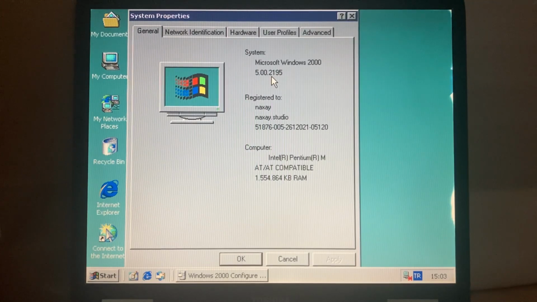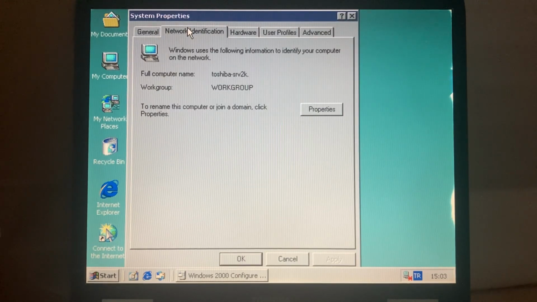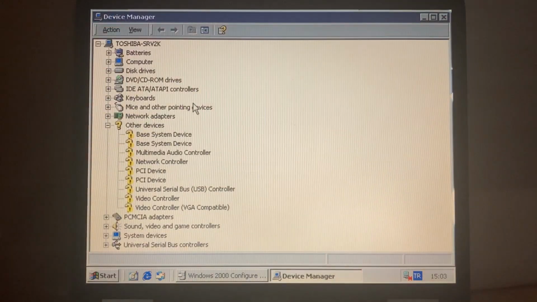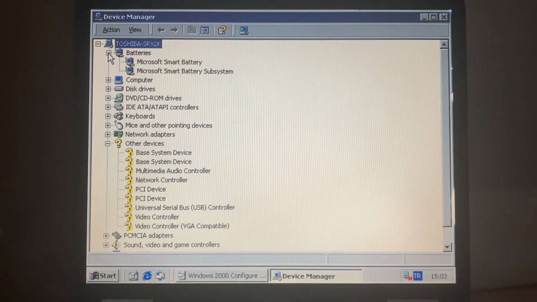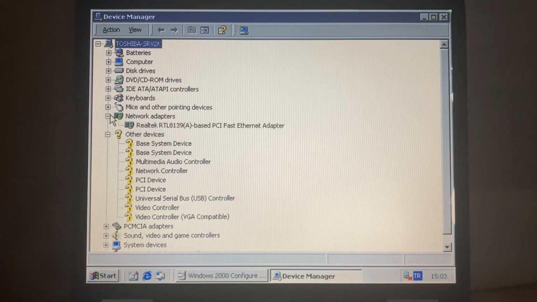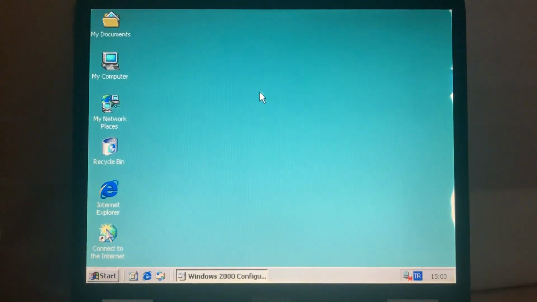Yes. Pentium M 80 compatible. 1.5 gigs of RAM. Oh my god, that's old. Register it to me. Workgroup. Device manager. Let's see how many. Oh my, we have lots of red flags here, but at least we got the battery working. That will be painful. Network controller. This is the Intel Wi-Fi. Okay, hold on. I have the Intel Wi-Fi driver somewhere.